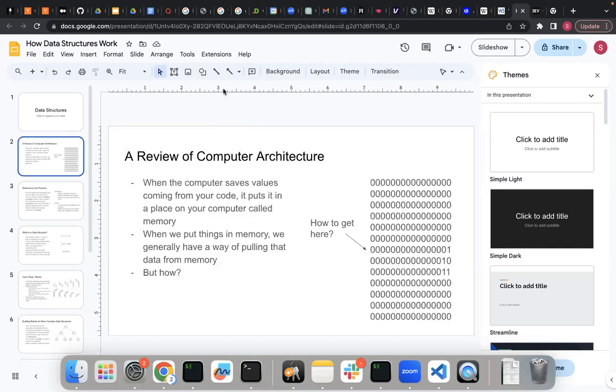A quick review of what we went over yesterday, in terms of what we would need to know for this lesson, is that when the computer saves values coming from your code, it puts them in a place on your computer called memory. In this case, for many modern computers, that's going to be your RAM. And when we put our values into memory, we talked about the need to be able to pull values from memory and stick them into the CPU to do some processing, right?